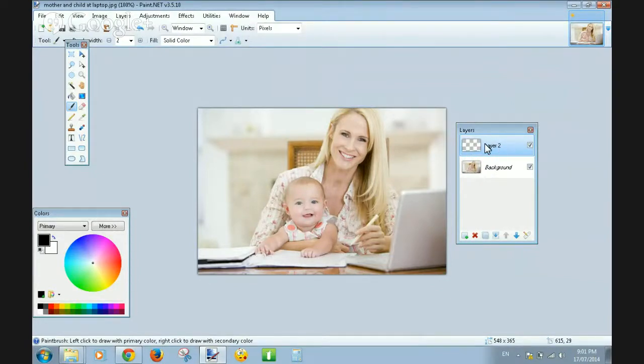This one is selected here. If I select this one, it's going to change anything on this image, but this is a blank one. It's like a blank canvas that I'm working with that I can move around if I want.